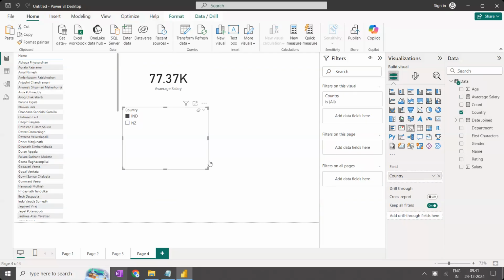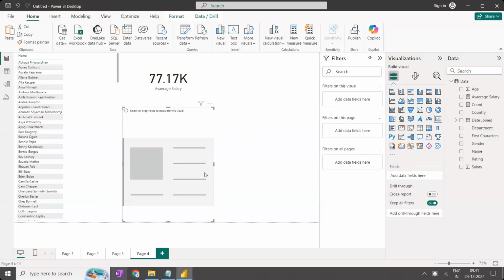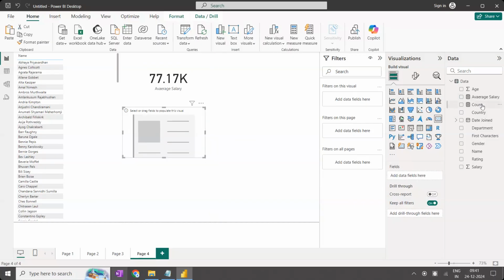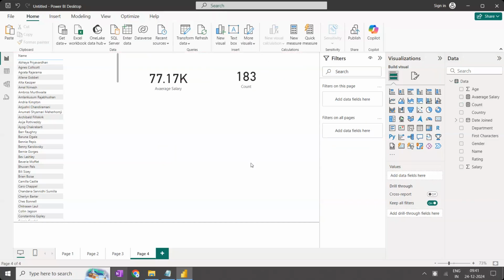Now, how many Indian people are there? How many New Zealand people are there in the given data? I want the count. For that, I'm adding one more card. In this card, I'm adding the count also. Total, how many people are there? 183. This is total. But I don't want total. I want India people only.